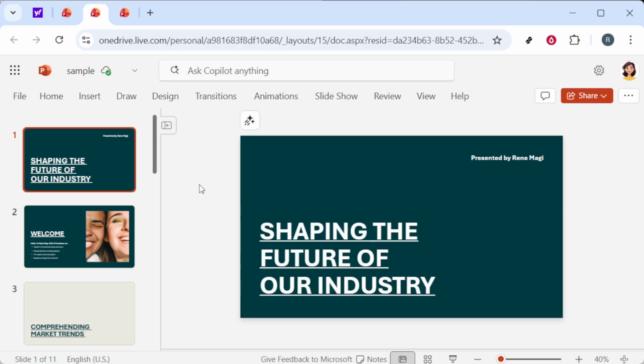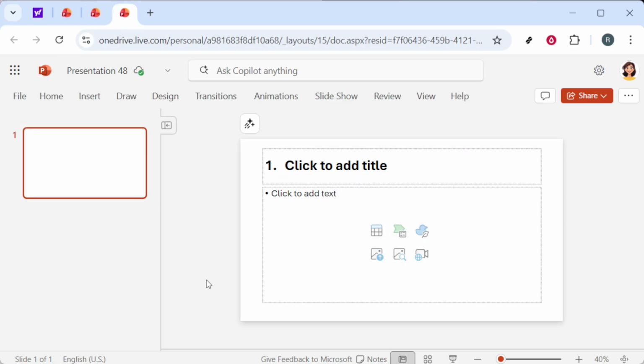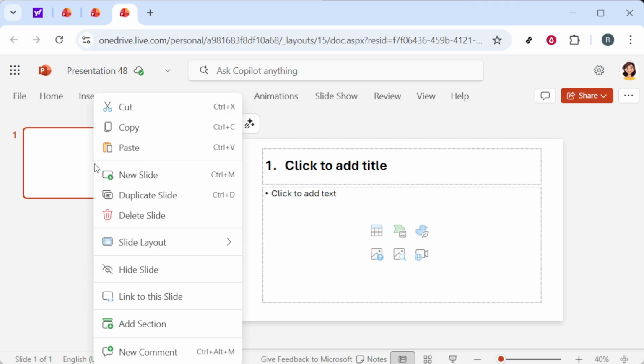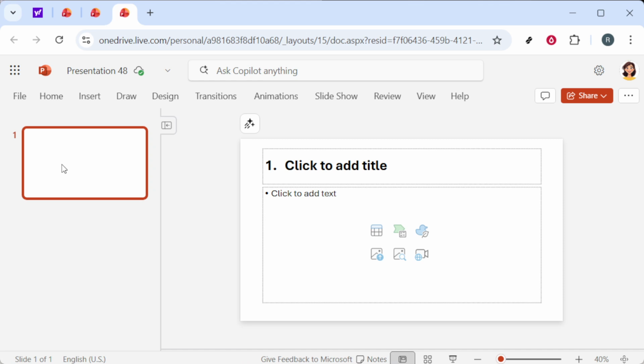Now go back to the PowerPoint homepage. From there, choose Create Blank Presentation. This opens a fresh file with a single title slide. Using a blank file avoids any overlap or accidental replacements and gives you a clean destination for your copied slides.